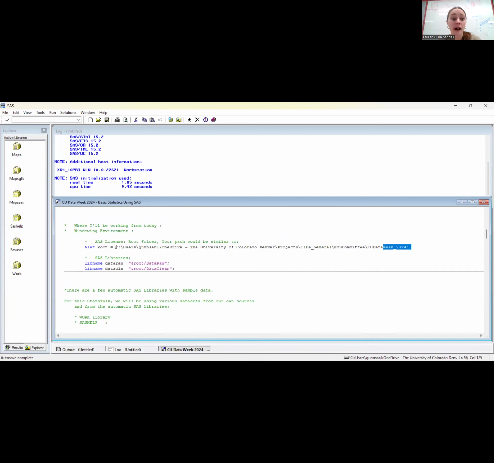So you can see the full file path of where I've created it. It's in my OneDrive. I have a projects folder. In that projects folder, I have my work folder. And then this is part of me being on a committee. And then this year's Data Week. So it's a long file path.